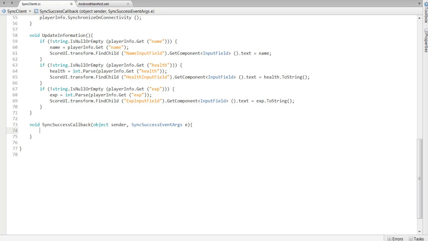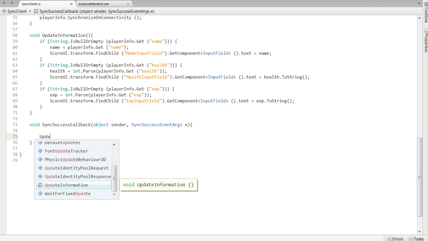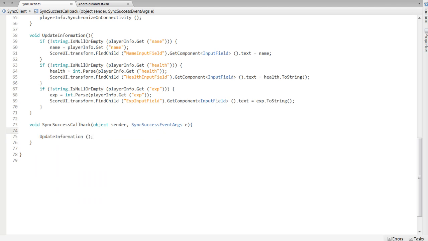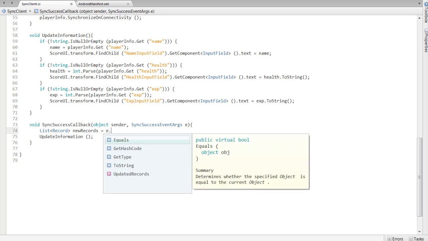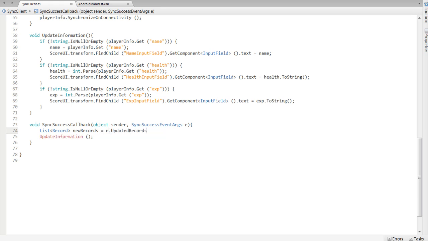So when we are here, the synchronization was successful, so we can now decide to update our information from what we saw in the player info variable. We can also see a whole bunch of information if we want to. For example, we can have the list of, it's a type record that Amazon introduced. We can see the list of the records that were updated.